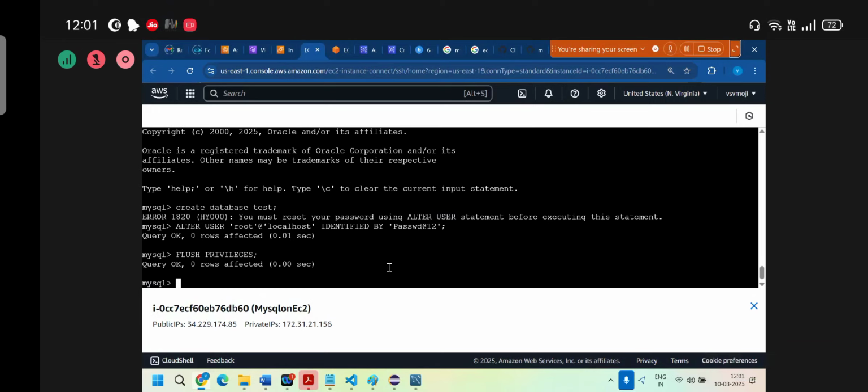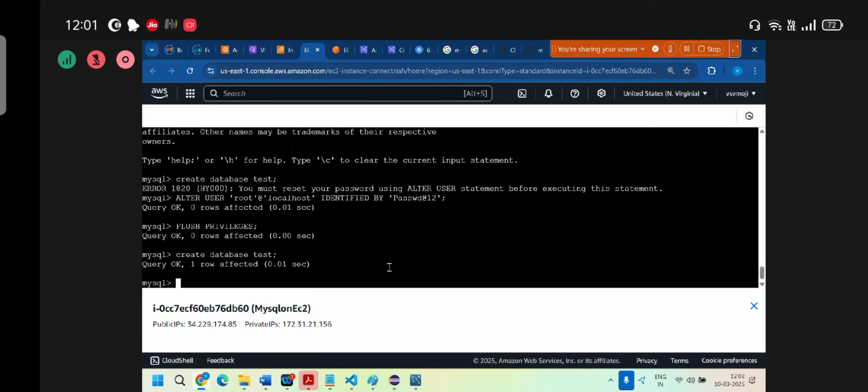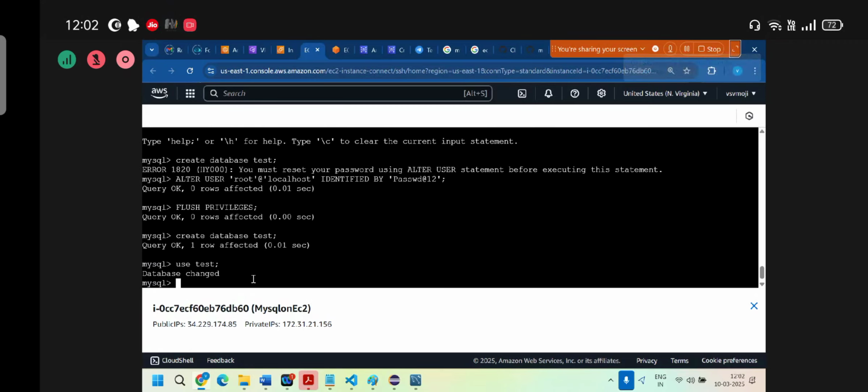Now you can exit from here, or you can run it directly. Let's create a database now from here. Create database test. See, I'm able to run it, and the password is this one. If you exit from here and log in again, use the same password, not the initial password. Now use test. The database changed, right? Now create a table, same process, right?